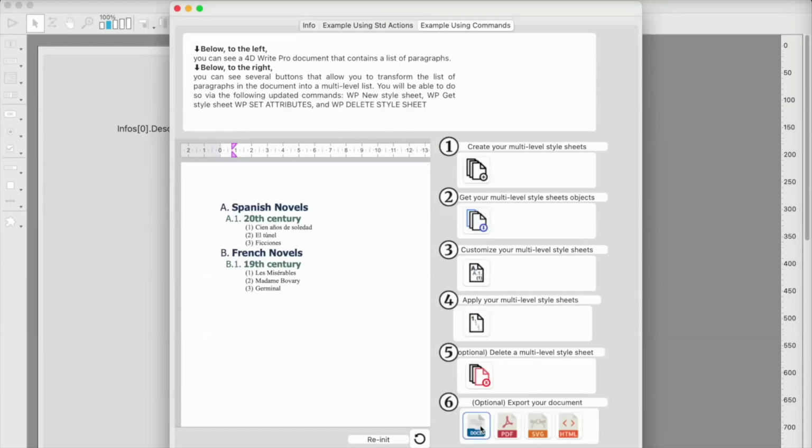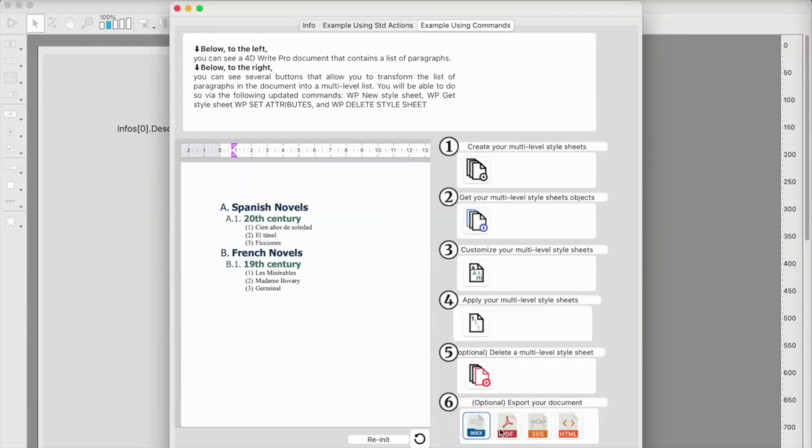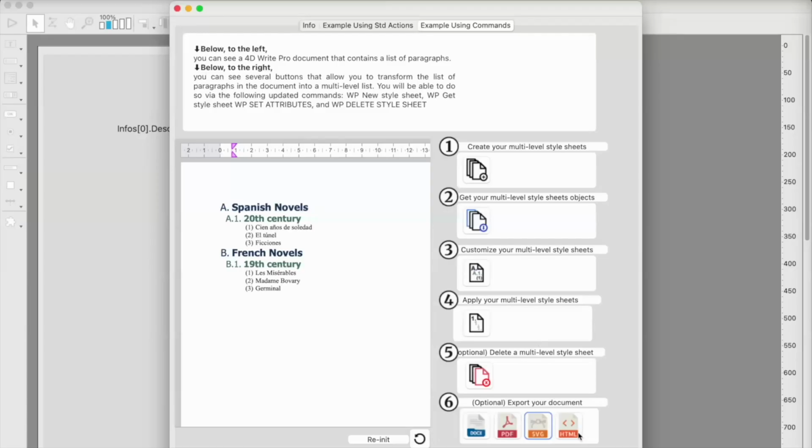So let's export our list to all the supported formats by 4D Write Pro, shall we? First we have docx, then PDF, then SVG, and finally HTML.